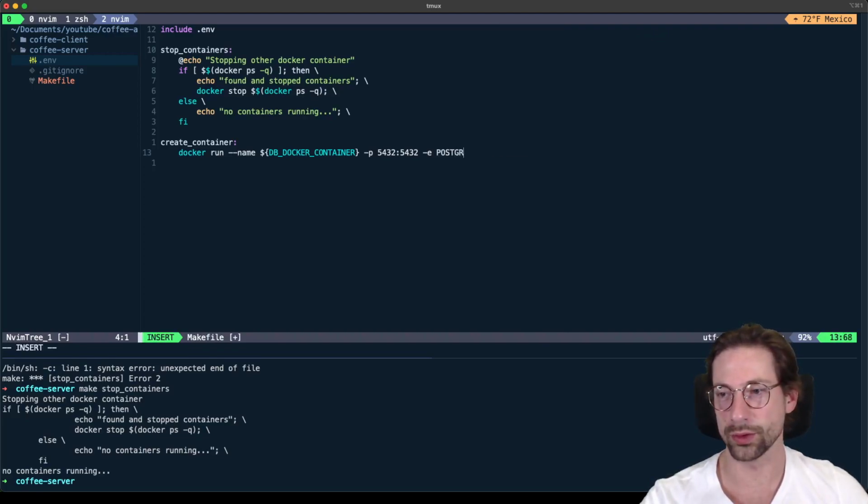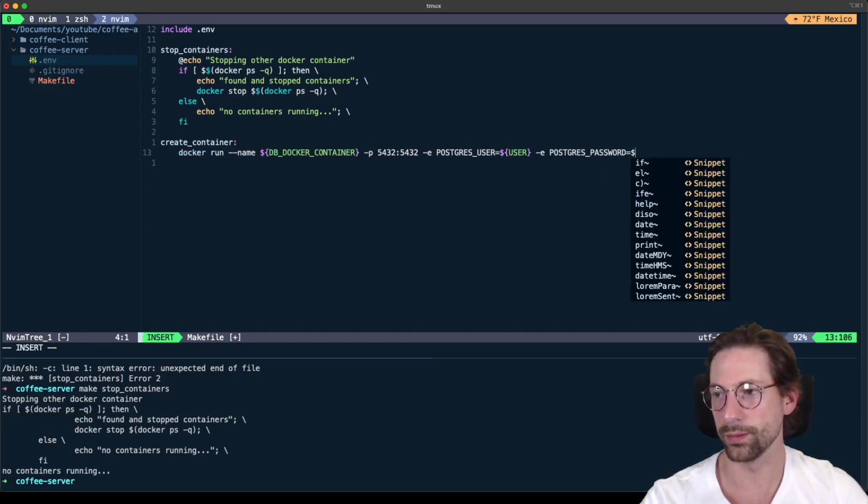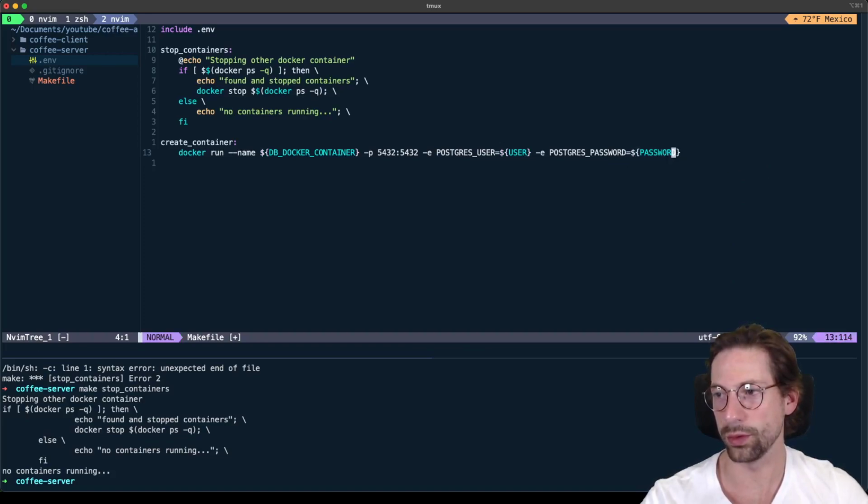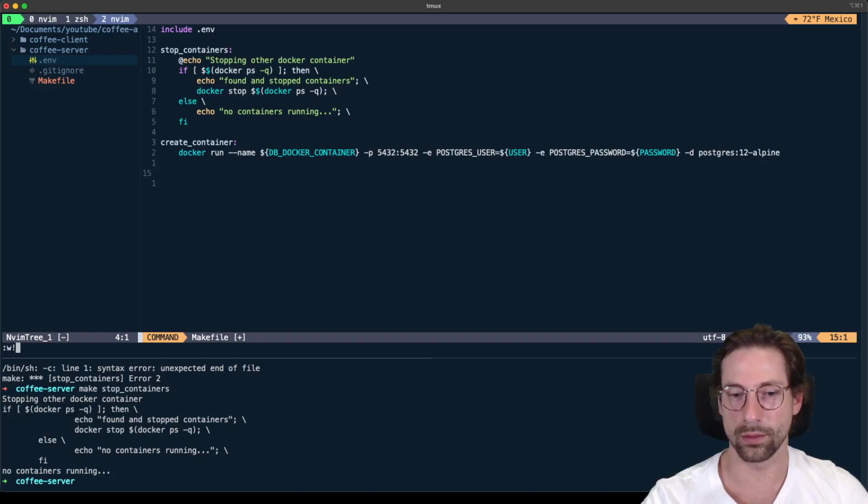So we're gonna set the postgres user equal to the user variable that we have in our .env. Same for the password. I'm gonna have to put postgres password equal to password. And lastly, the type of image that we're going to be using, which is a 12 Alpine Linux image. All right, so we're gonna be having that.